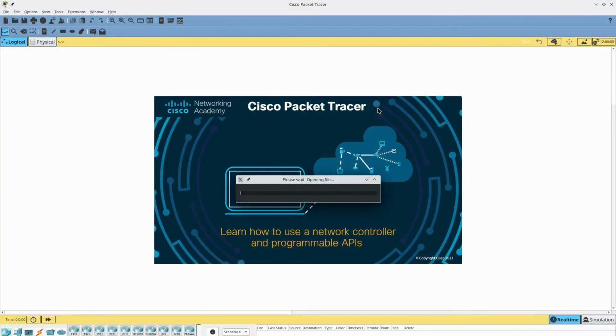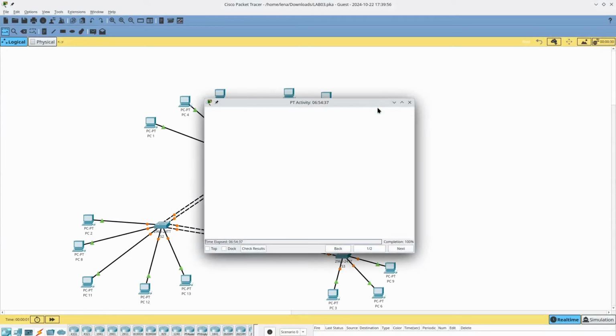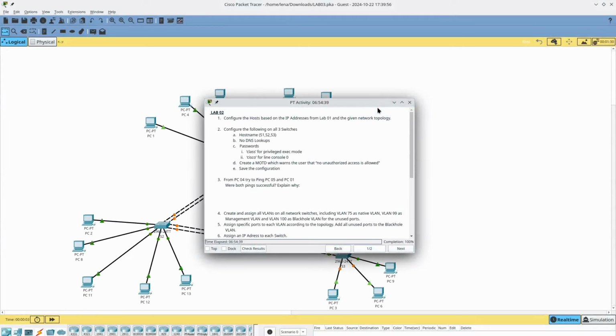Okay, I need to turn on the lights. Otherwise, I'm gonna die from eye strain.